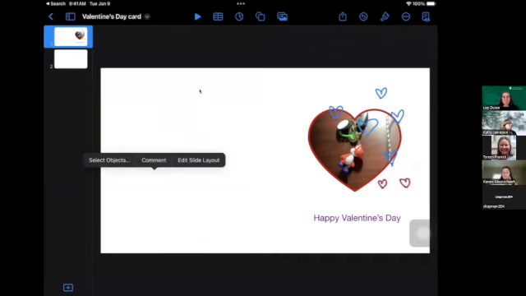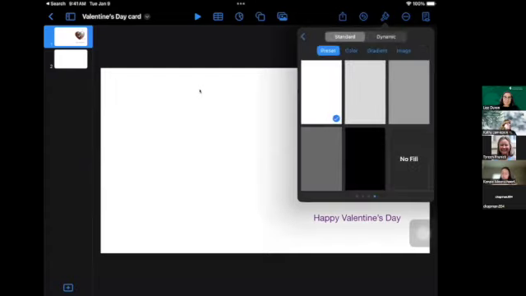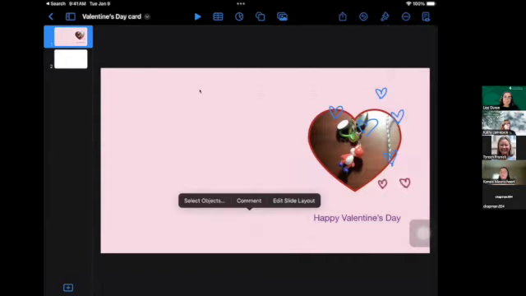Let's see. So for that, you would make sure that you don't have any elements selected and you would press the format button. There's a background with a color next to it. Right now it's white. You would just press that and then you can again choose from the different colors or gradients, or you can insert an image. So I will make the background of this one a very light pink. But yeah, that's how you would change the background color.